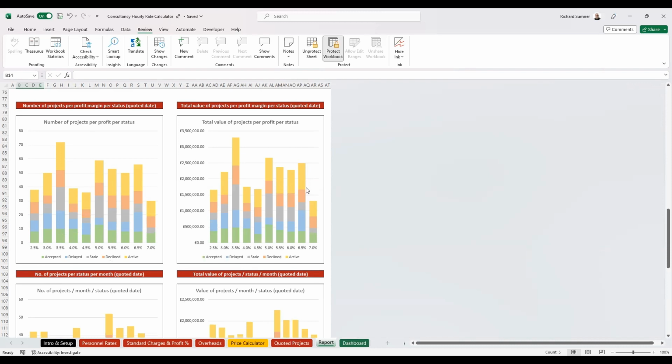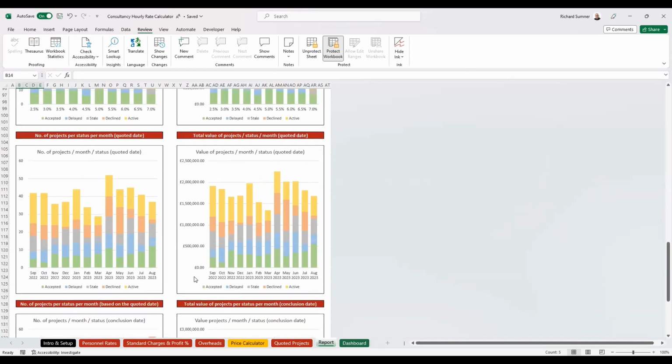And it gives you the value as well, so you can see which months you quoted more. You might look and say, hang on a second, the number of projects per profit status: when you're quoting, for example, 4.5%, you might be winning a whole bunch, and at 5% you might be losing a whole bunch, in which case you can see, okay, that's the borderline where I should be charging. It shows the breakdown between the two based on the count or the value on the different profit percentages.